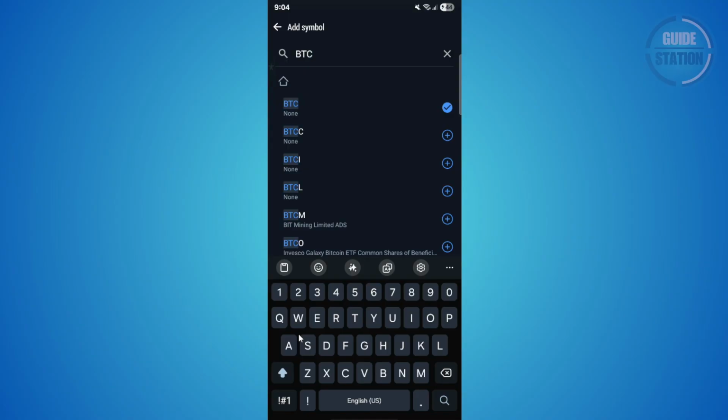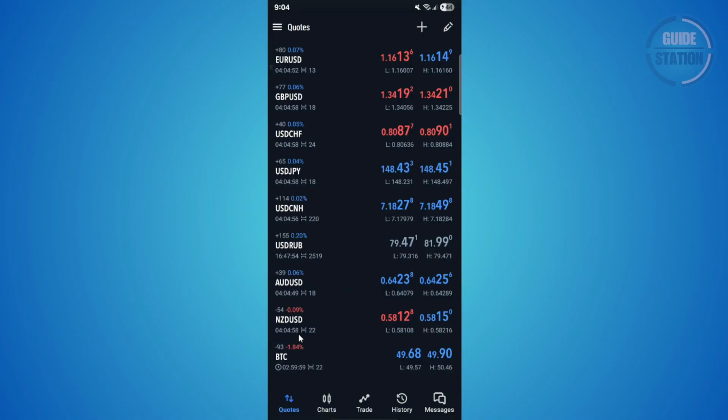And now Bitcoin will appear in your MetaTrader 5 account. Just go ahead and go back to confirm. As you can see, it's already there. And that's it. Bitcoin is now ready for you to track or trade within MetaTrader 5.